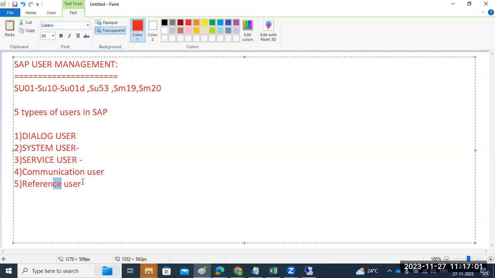Normally we won't use all those three. Only either dialog user or system user. These are the most popular user types. You need not worry about the last three. If anyone asks you, you can simply say: service user for service level, in the system services we will use the service users; communication user for system to system communication; and reference user, so when the current user does not have enough authorizations, he can take the reference user, then he can carry out all the work here.